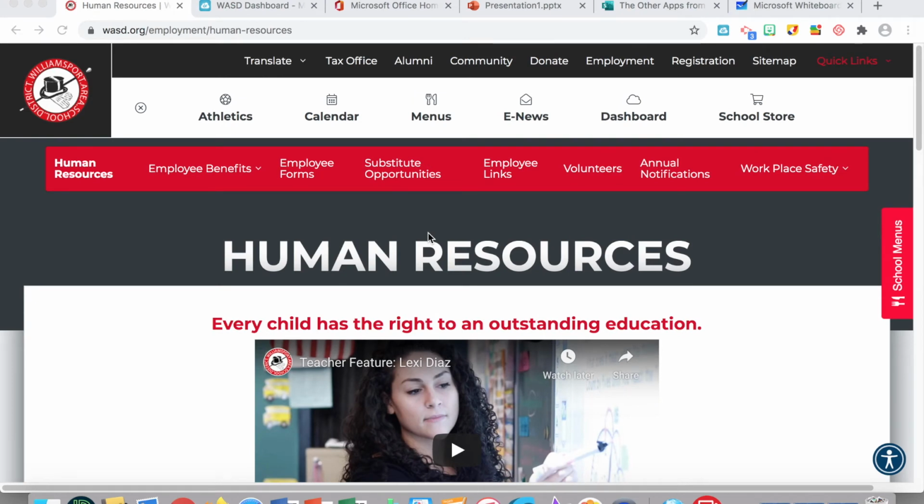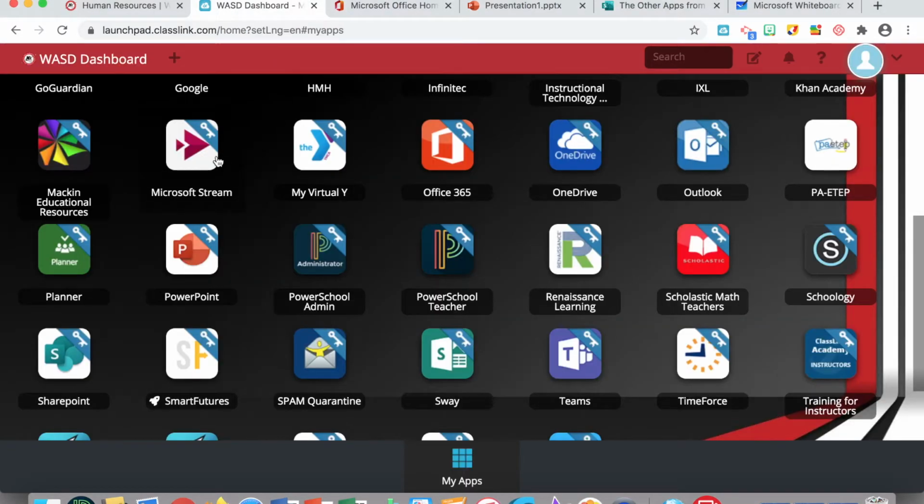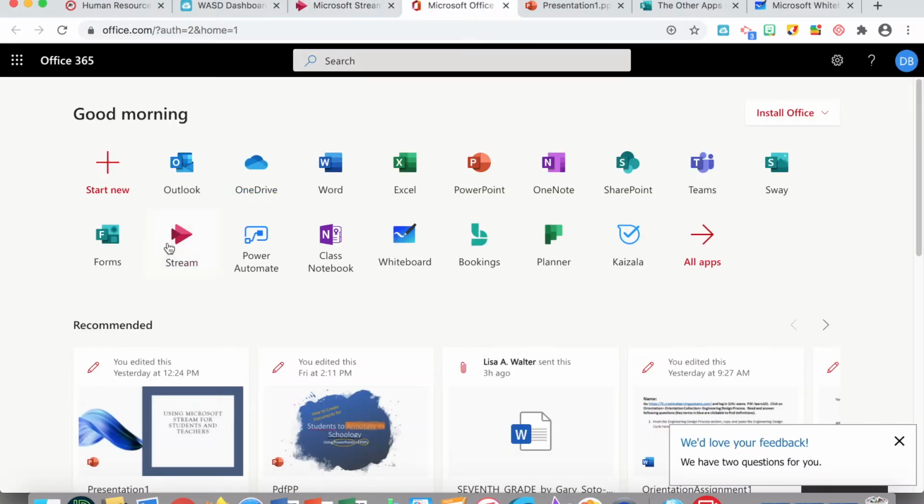In this video, I'm going to demonstrate how to take a screencast, save and share it using Microsoft Stream. To get started, I'm going to go to my WASD dashboard, and Stream is an app. I'll click on Stream. If it's not on my dashboard, I can go into Microsoft Office 365 and find it from All Apps.